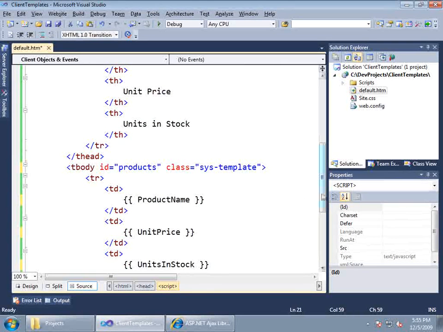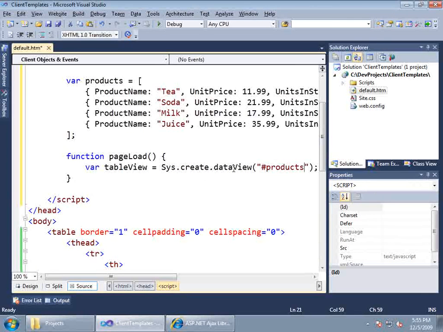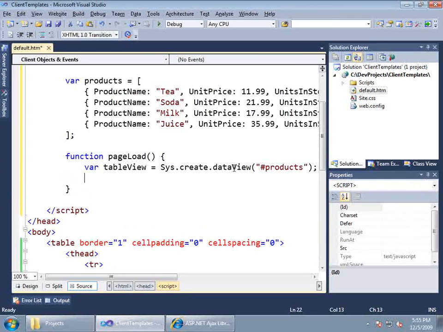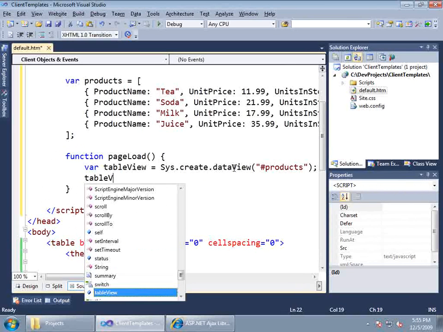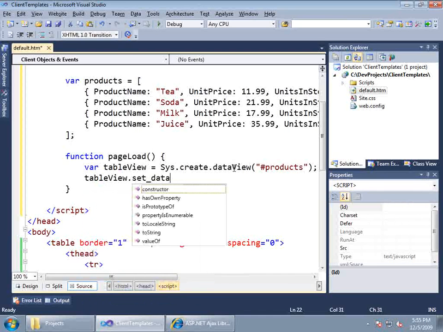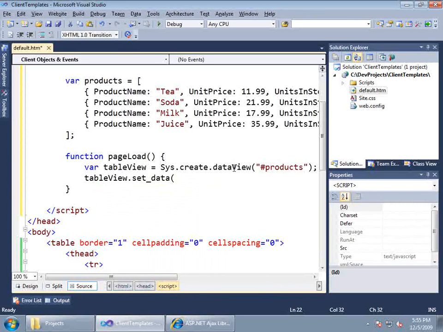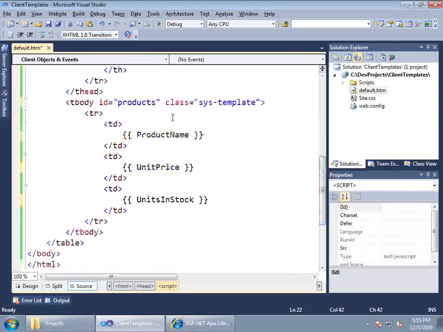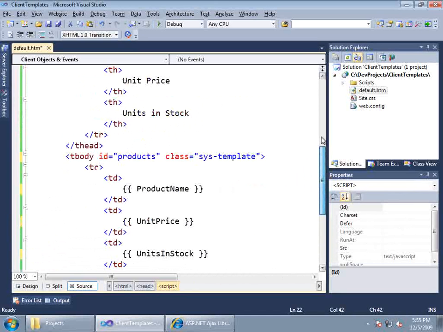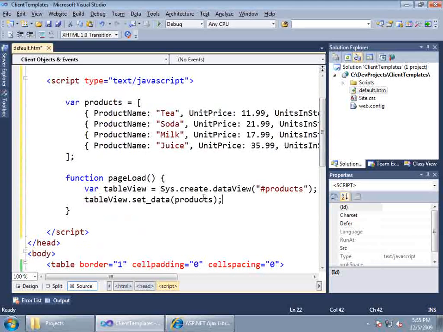And the next thing I need to do is indicate what data we're going to bind to this, and that will be our array of products. So I'll come over here and I'll say tableView.set_data, and then pass in products. Okay, so again, just to review here, we create the data view, we indicate the data view is bound to the products element, that's the table body. Then we go ahead and use this set_data to indicate what data to bind to that element.